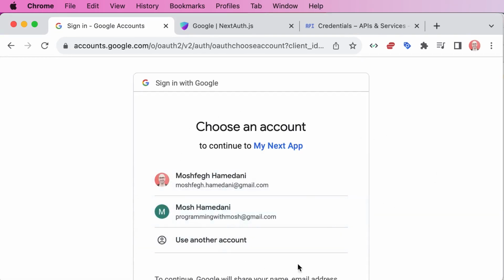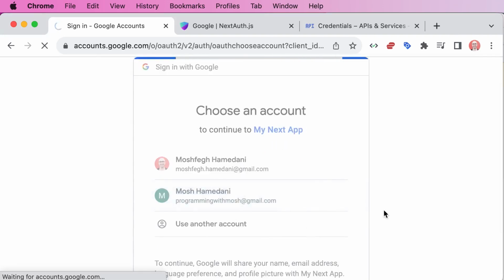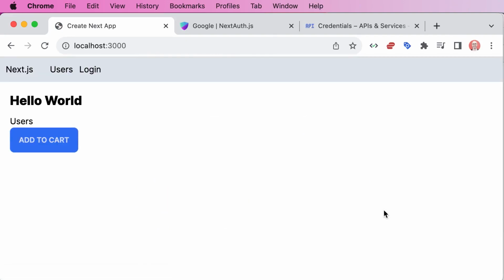All right, this is our consent screen. You can see the name of our app and the users. So earlier I registered this user as a test user, and I can only sign in with this user. Let's sign in. Lovely. So now I'm signed in, but we don't see the name of the current user. We'll come back and implement it later.